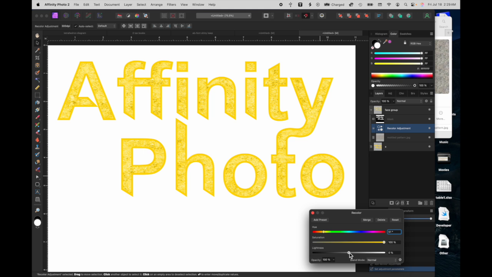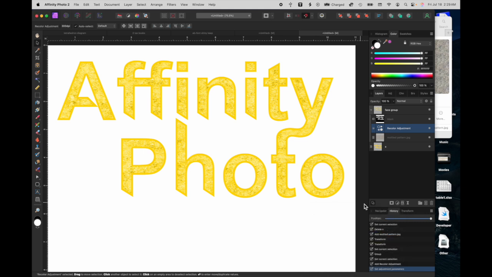I can play with brightness here. I can play with saturation and sort of desaturate it a little bit. It gets a little more rusty color there. I can also play with opacity. But for right now, let's just leave it at 51 degrees and do the next thing. And I'll come back to this in a moment.